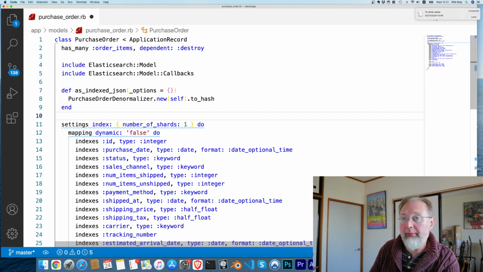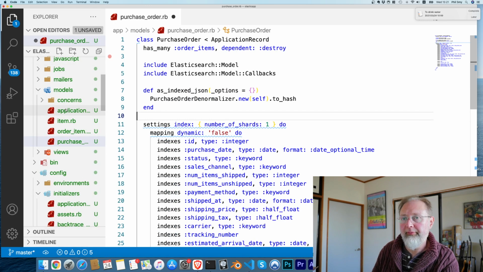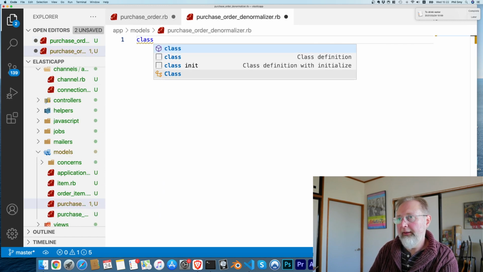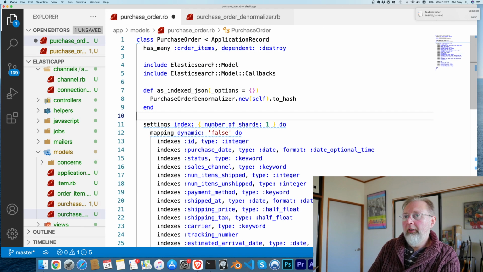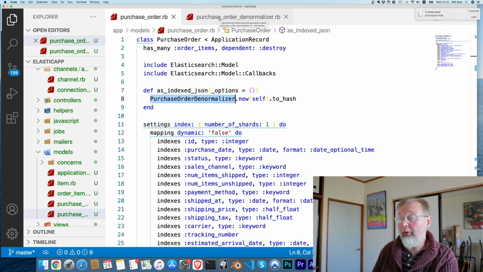So I always write a separate object, like a denormalizer. And I'm just going to create a new one here. Purchase order denormalizer.rb, class. Okay, now what'll happen is that when we deserialize, it will call this object. The reason I create a separate object is because it can get quite huge.